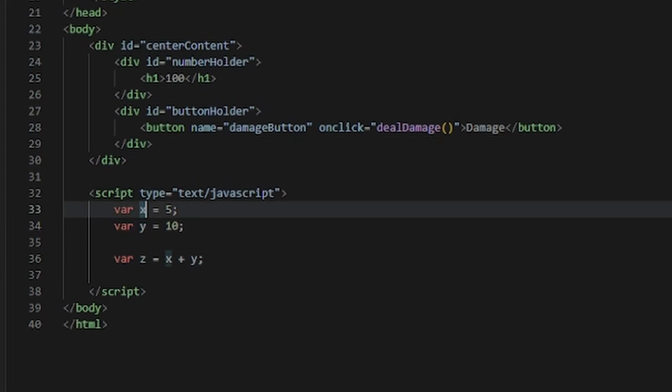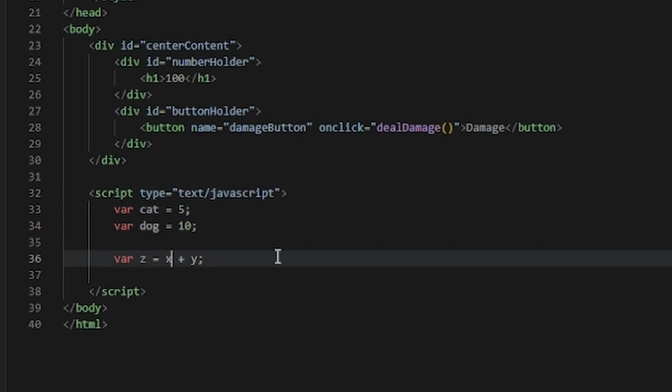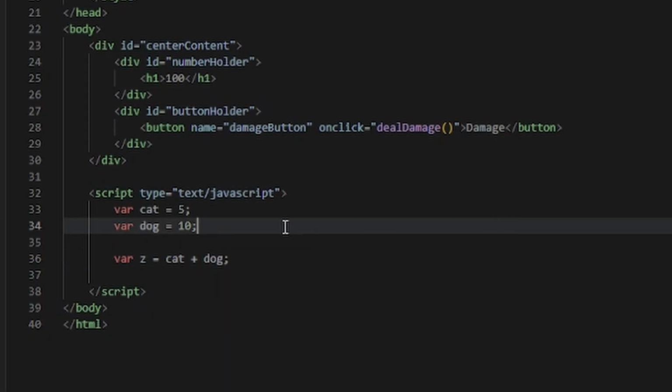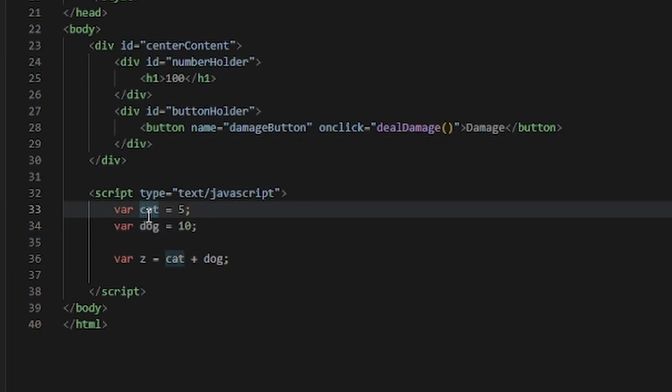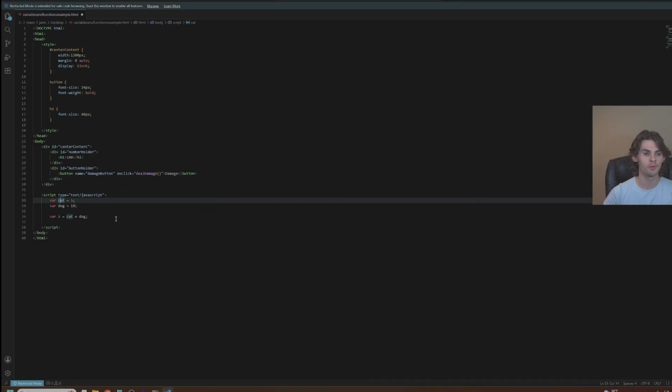But if I change this to cat and this to dog, this is still 5 and 10. This name just doesn't make sense anymore. And now I would need to change this to cat and dog. And my variable z would still have the same value. What you call your variables is completely up to you. The only thing that it affects is how readable your code is.